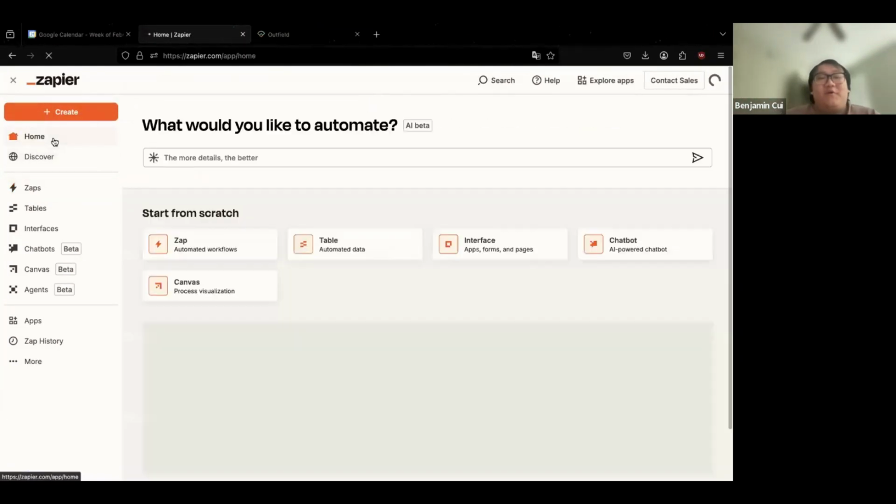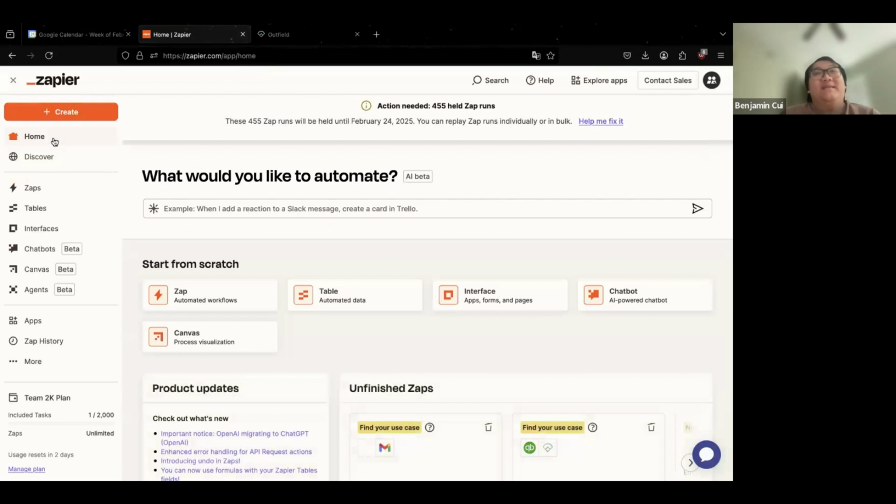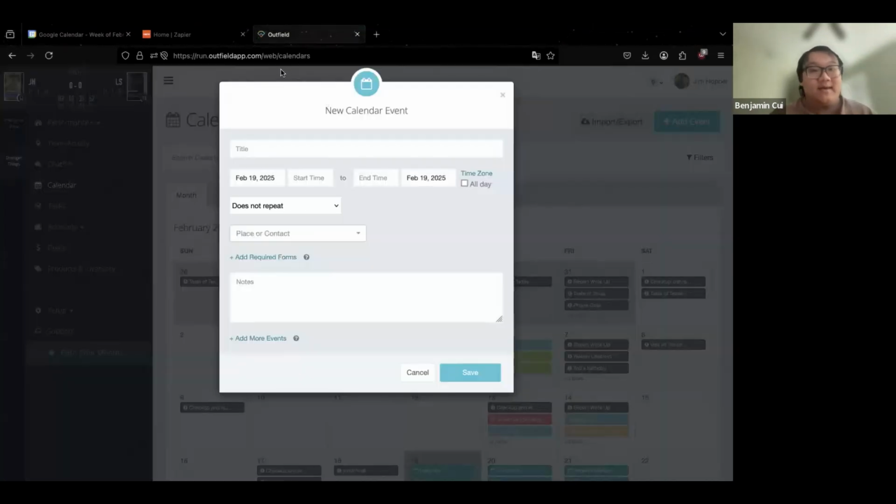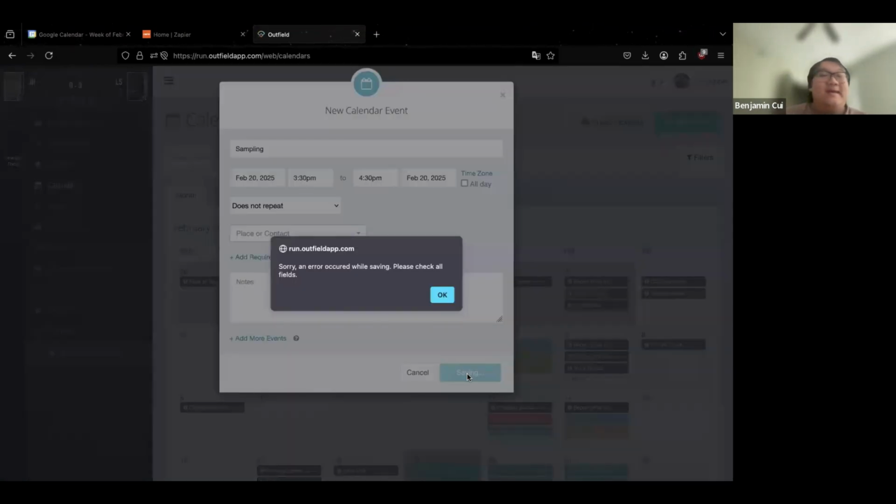So how calendar events work inside of Outfield is that we need an account, essentially. To show you, if I go in to make a new calendar event and I fill in the title, so let's say sampling once again, I select the time, but I don't select the place or contact, and I try to click save, what's going to happen is that the calendar event is not going to be saved. This is because the calendar events are also tied into a routing system as well.